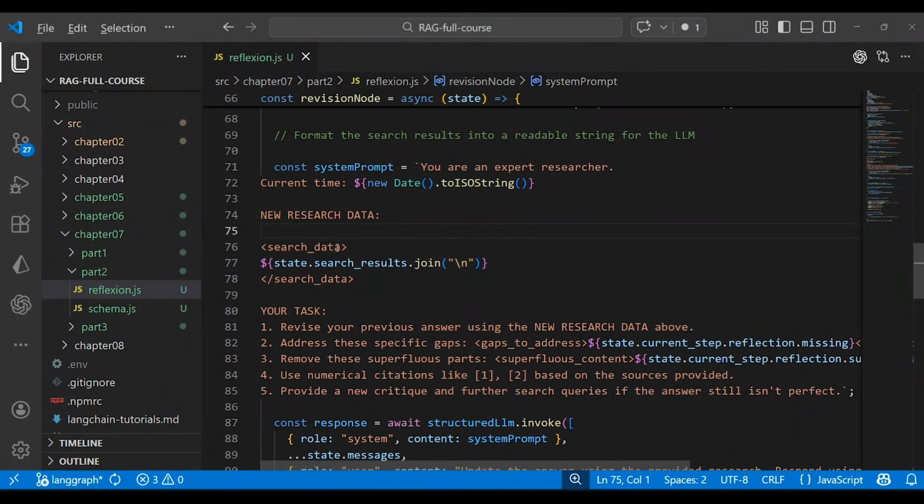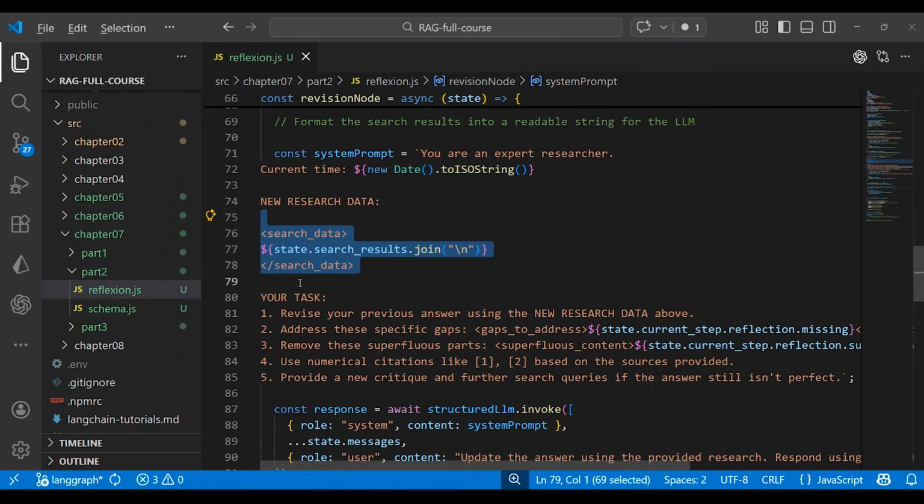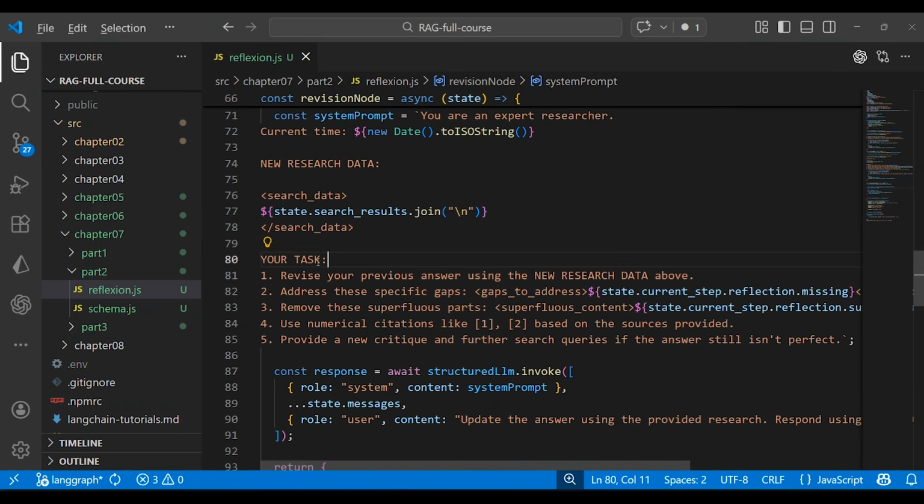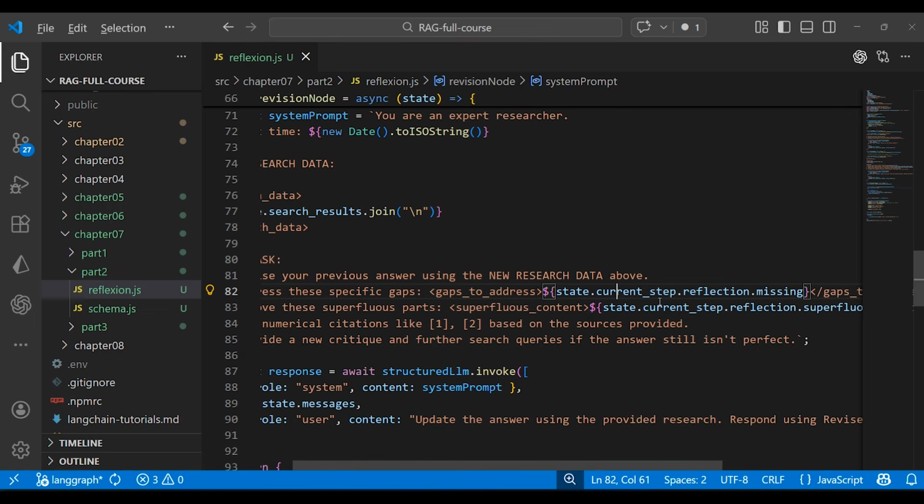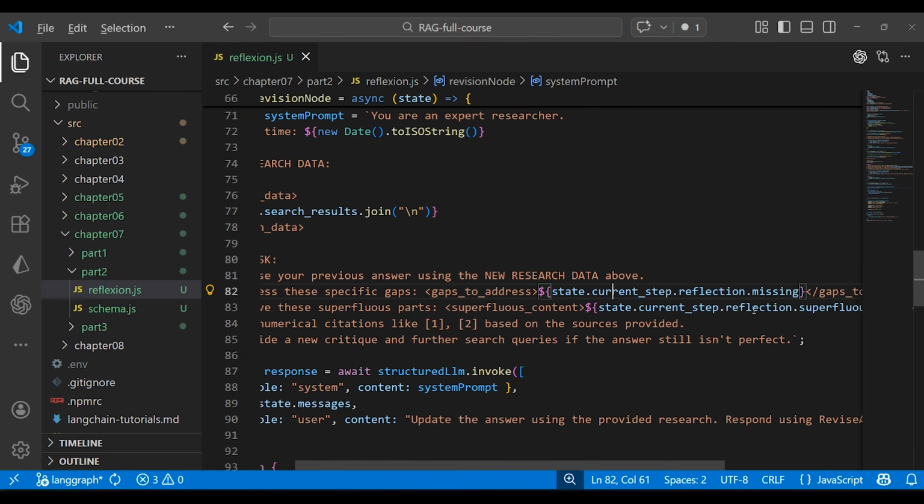When we move to the revision node, we take the data and pass it to the LLM: the new research data, and your task. Revise your previous answer using the new research data above. Address the specific gaps. These are the gaps; we pass the criticism here, and remove the superfluous content. And we pass the current reflection's superfluous part here.